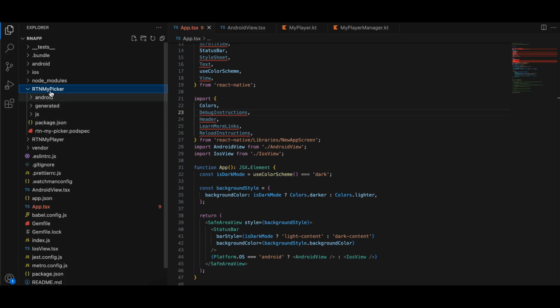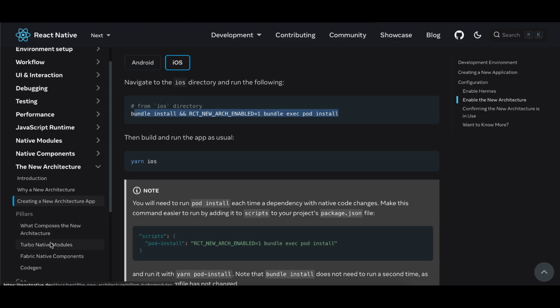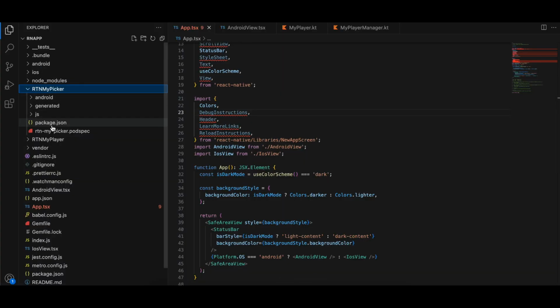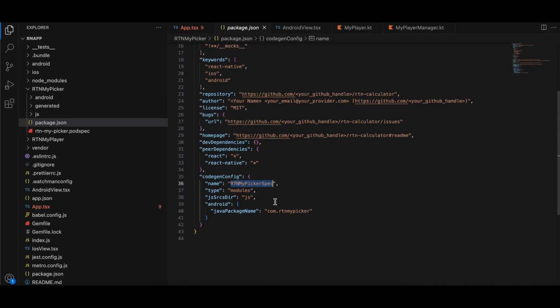Inside that, this is a Turbo module, and if you want you can just copy paste the code from the documentation over here. I have copied most of the code from this documentation. So firstly just create this package.json file, and inside everything I have copy pasted from the docs, and only this name has been changed, this has been changed, this has been changed, and this has been changed.